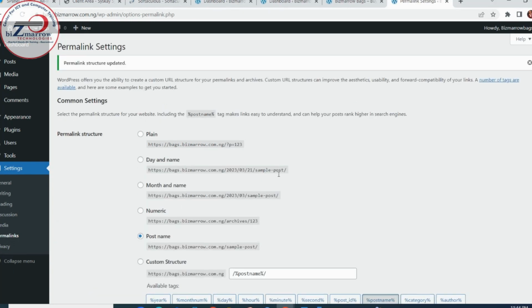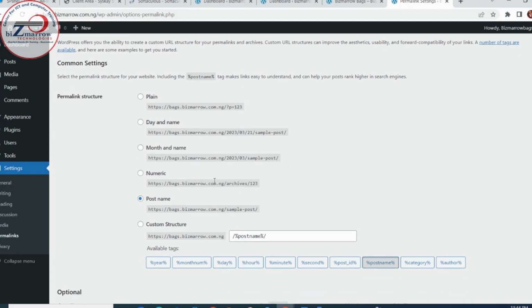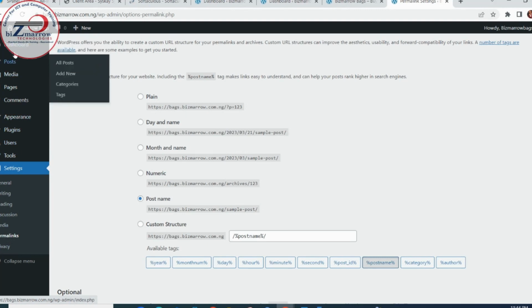So with this now, I've been able to make sure that whenever I write an article, the URL will be neat and SEO friendly. It will just be the name of the website and the name of the page I am writing. That is why it's very, very important you do this. The next thing we need to do is we'll be using these buttons here in order to design our websites, right? I don't want to start explaining them one after the other. We will go straight to the next thing after house cleaning.